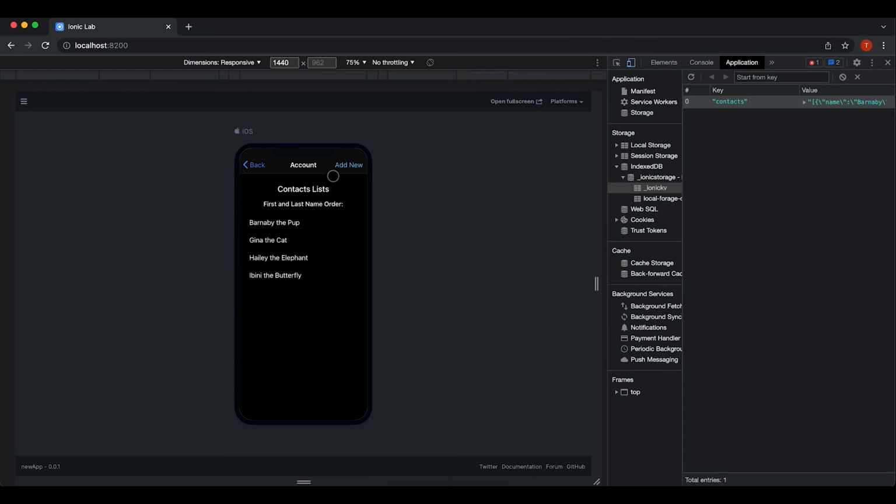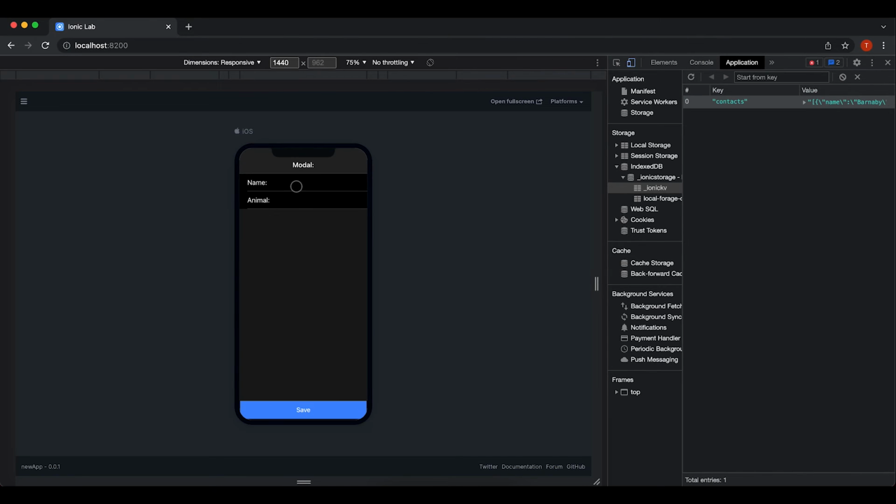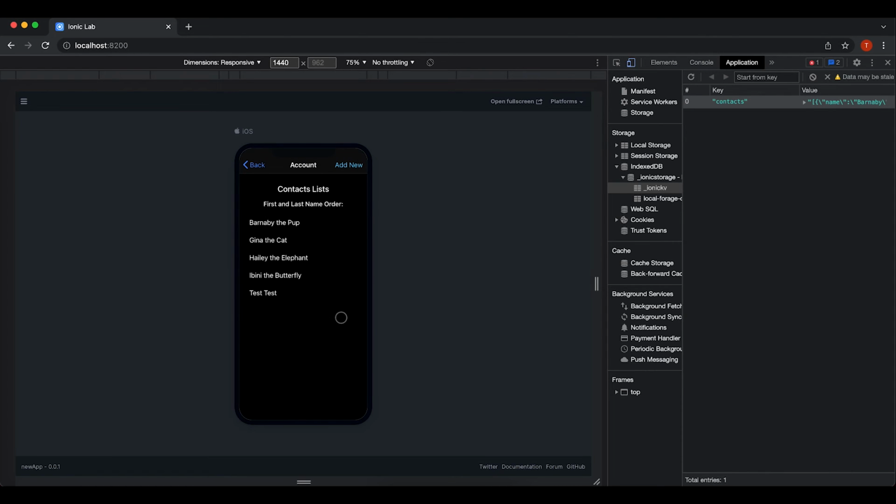Now I can click add new, and then I could type test because it's just a test, and have it displayed here. Once I click refresh, I would be able to see it getting updated on here. Test, and test.